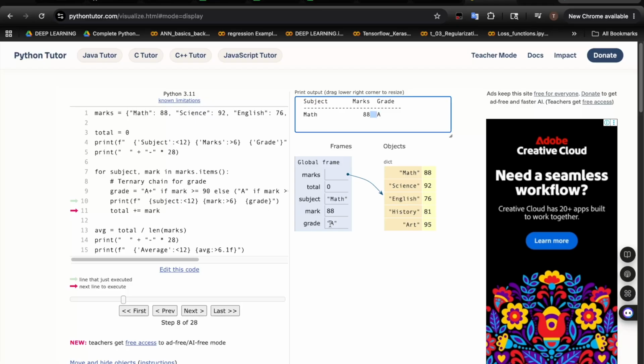Printed grade A because I got grade A. Then what I'm doing? Total plus equal to mark. You guys know, right? This is adding. See, total was 0. Plus equal to mark means what?